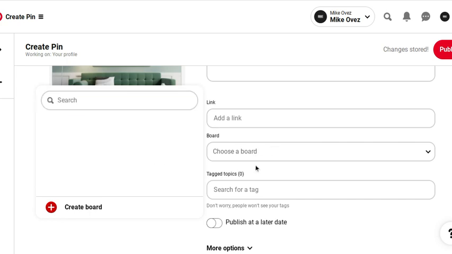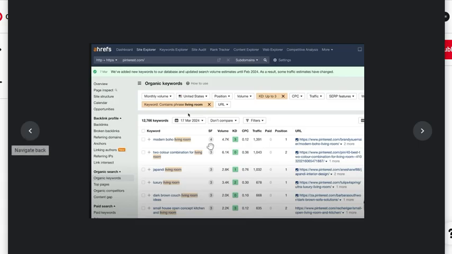Choose a board, then you can put a tagged topic. Now the tagged topic is going to be your related keyword for this topic, exactly as I've showed you before. This keyword here, modern boho living rooms, then 2-column combination for living room. The other one says Japan. What you want to do is copy all of this, because they're all related to each other.